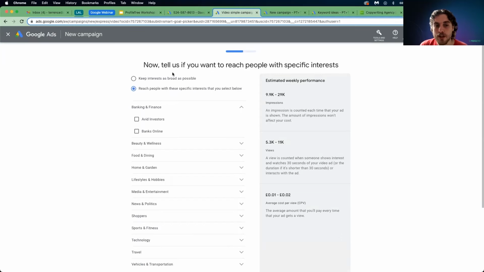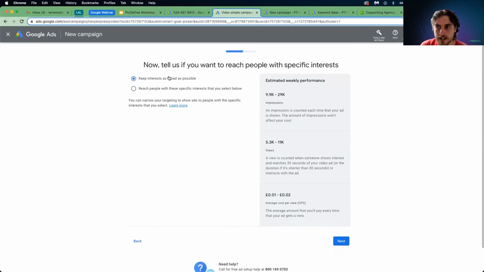Okay, now we need to choose our audience. So we can keep the interests as broad as possible, which essentially means YouTube is going to look at the video and see what the video is about, and it's going to put it in a specific category. So if it's about marketing, it's going to put it in the marketing category. If it's about finance, it's going to put it in the finance category, and it's going to show your ad to pretty much anyone that's interested in that.